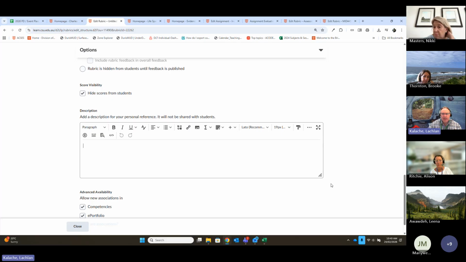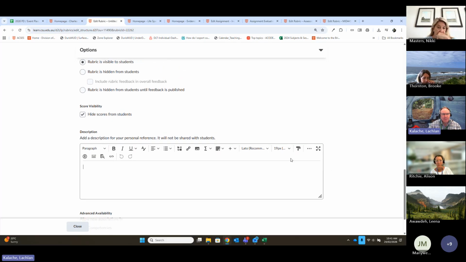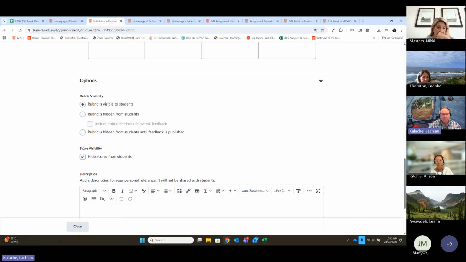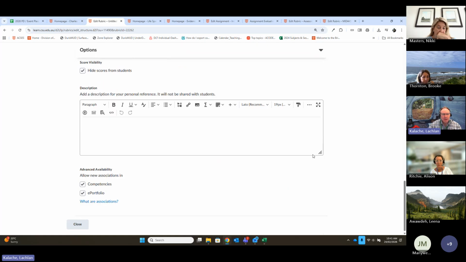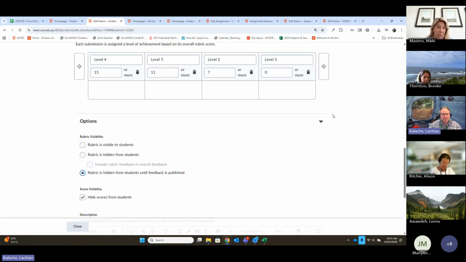All right. There's a couple of other bits and pieces I want to go over in this tool. Whilst we're looking at the options, we were looking at visibility a second ago. Right down the bottom, there's some stuff that talks about advanced availability. You can ignore all of this. We don't currently have these parts of Brightspace turned on, so they're irrelevant. So don't worry too much about it talking about competencies and e-portfolio, etc. We don't use those Brightspace tools at the moment.